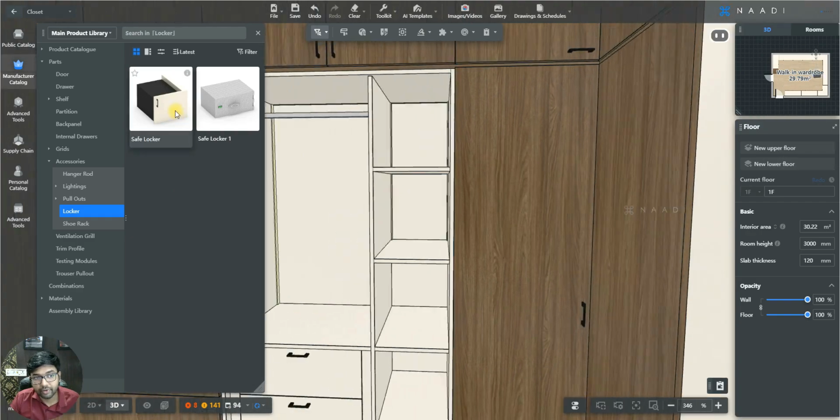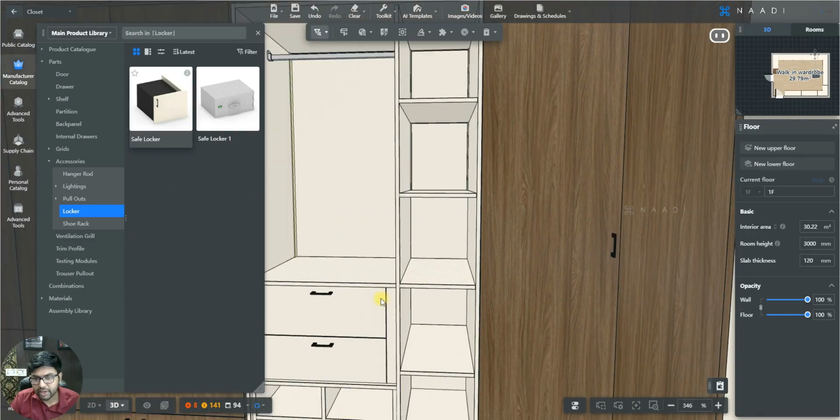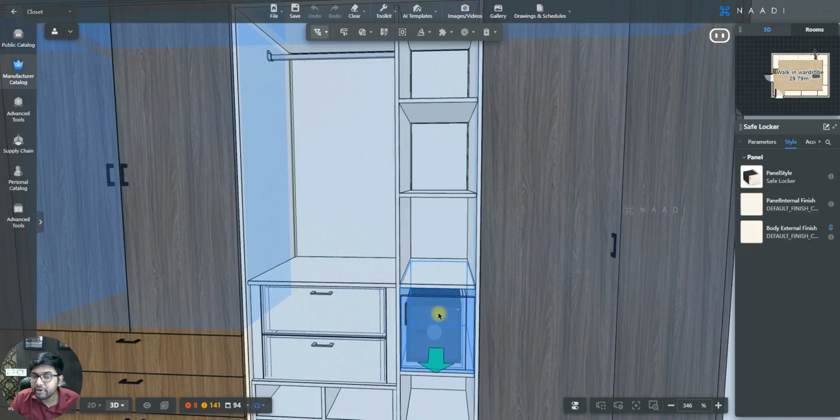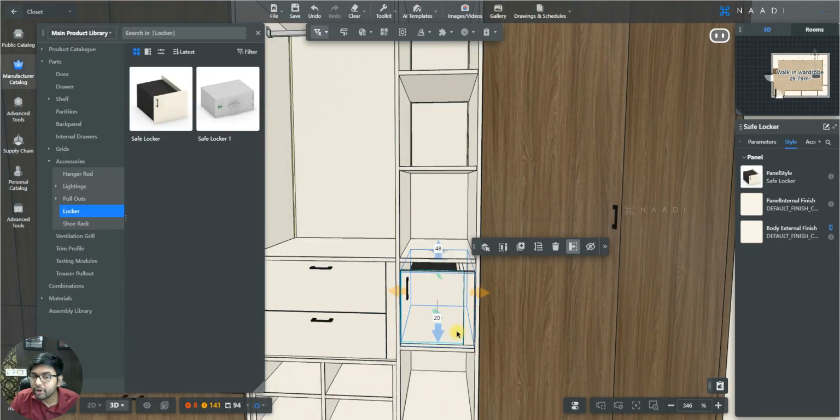Can you see the first option here? Just click it and place your cursor in the compartment where the flush locker needs to be placed. Can you see? It will automatically adapt to the width of that compartment. Just click it. Your flush locker unit is placed.